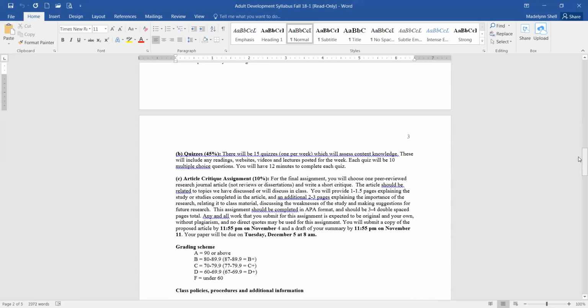Quizzes are also 45% of your grade. There's 1 quiz for each topic we cover. You can only take the quiz once, and each quiz is 10 multiple choice questions and will be due on Sunday at 11:55 p.m. They cover readings as well as any additional materials like videos that are posted on Moodle. You have a limited amount of time, so 12 minutes per quiz, because it's only 10 questions. So while you can use your reading or your notes while taking the quiz, you need to prepare before taking it.